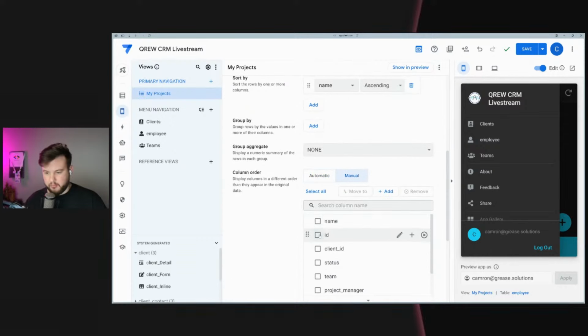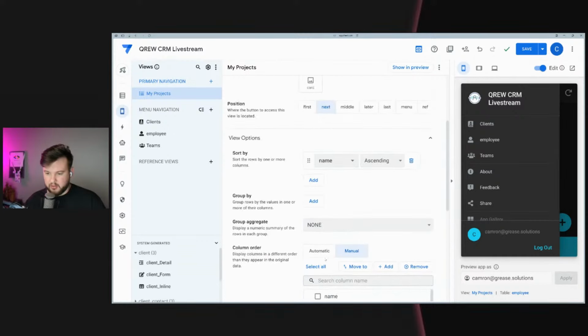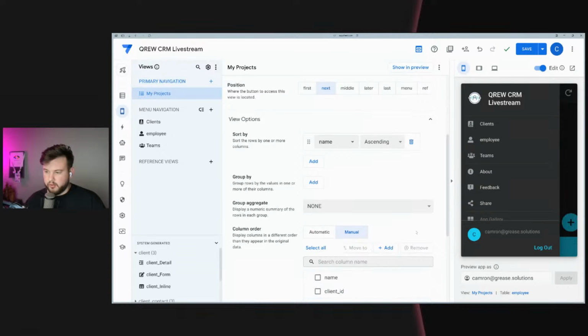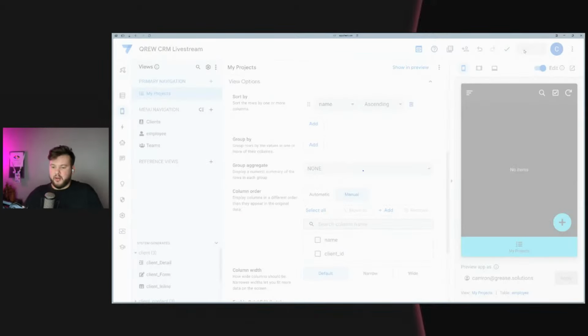So we want the name. We don't want the ID. We want the client there. We don't want the status, team, project manager, all that stuff. We just want this right here. So let's go ahead and remove those. And so now I don't see any projects for me right there.